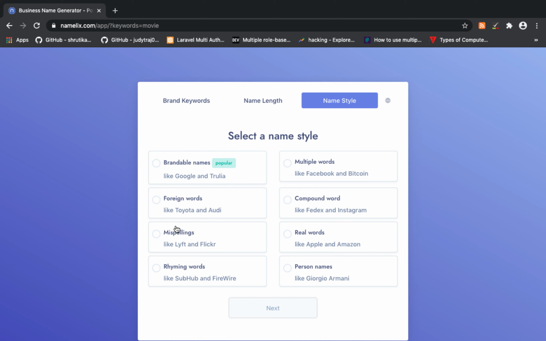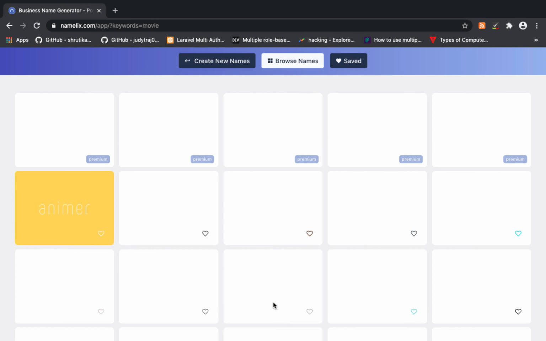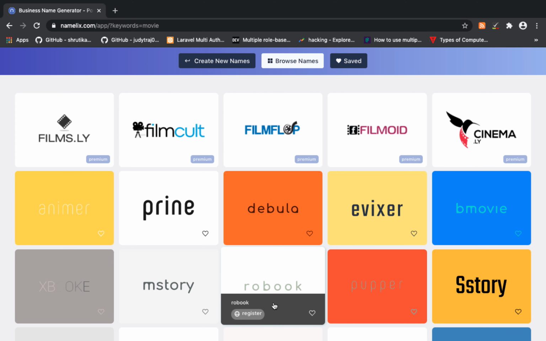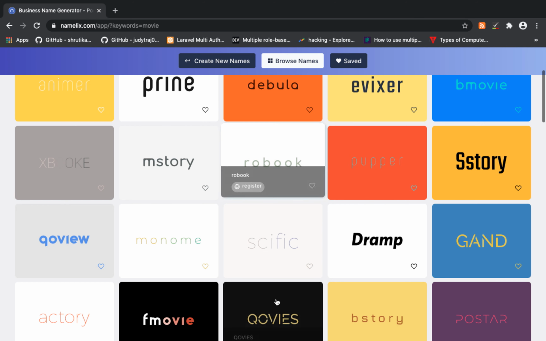The next step is which type of name you want. I choose branded name, then generate. Now we can see Namelix generated thousands of different naming ideas for you.